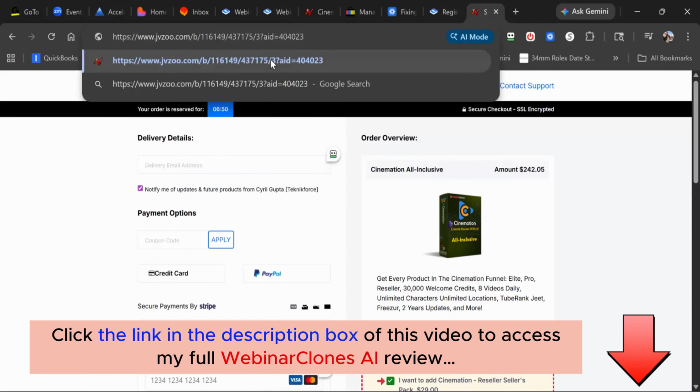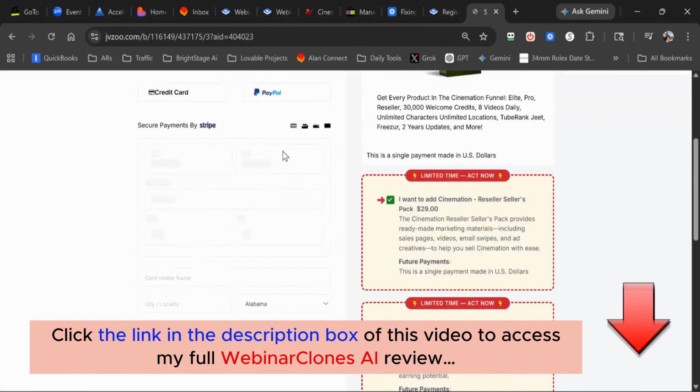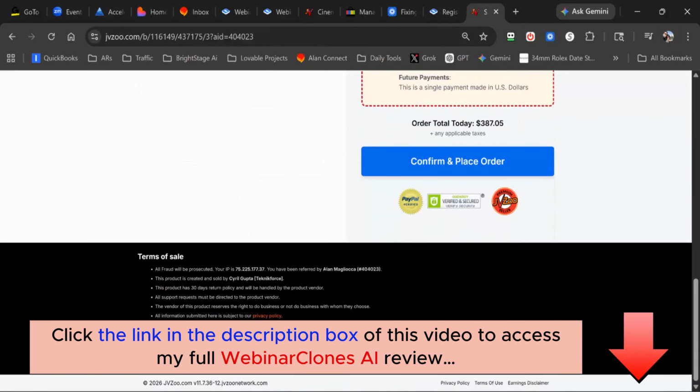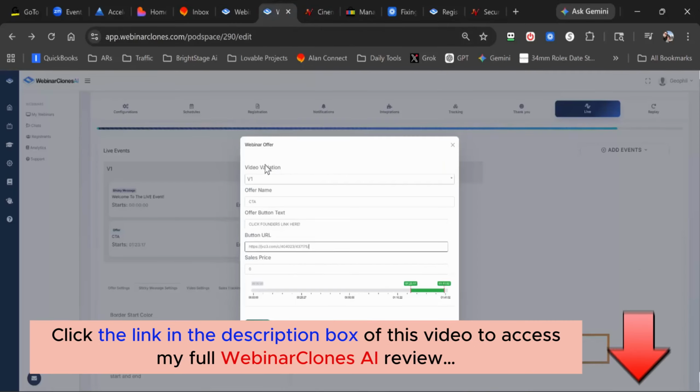So if we copy and paste that again and hit enter, it will load the page, and at the bottom you will see that I am the affiliate, and that's how you get cookied for the sale. And you can add that right back here. Instead of going to the pre-checkout page, you could change it to this link, and this would go directly to the checkout itself.